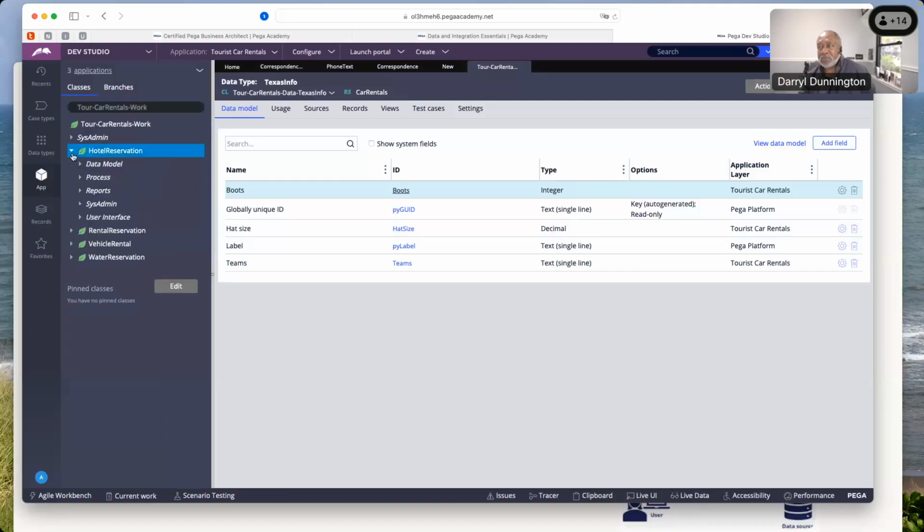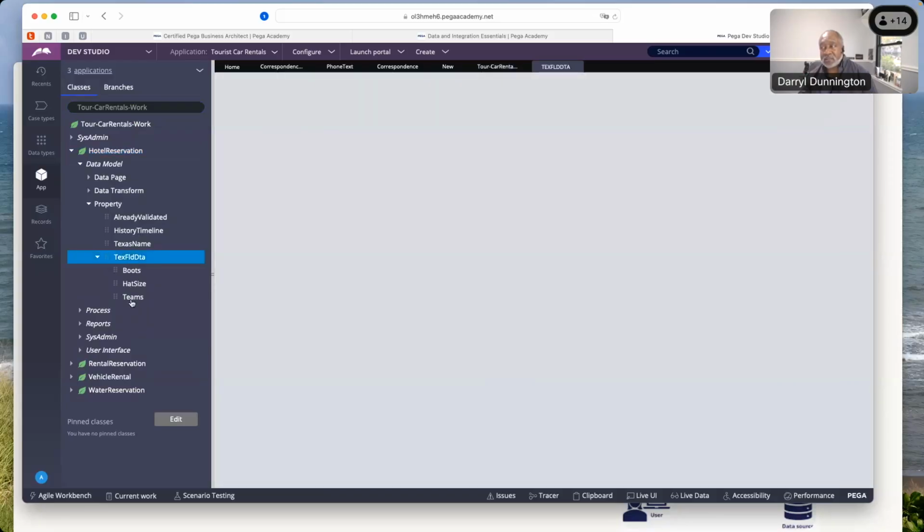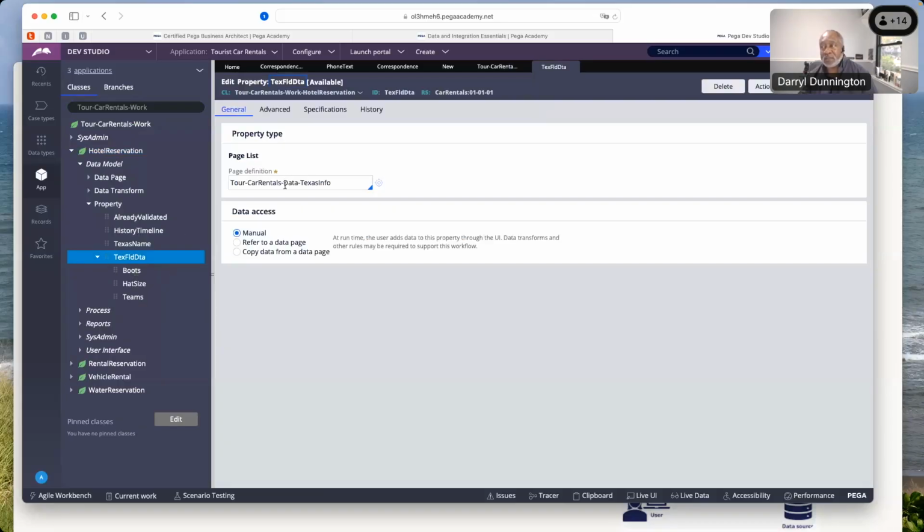Let's see. I'm in hotel rental, I believe. Yes. So I go to hotel rental. I go to my data model. I go to my properties. And remember those three fields that I created? There they are. But which class are they under? The work class. So these properties are under the work class. Now, notice this. This is under the work class, but its definition is telling me it is a reference to what? The data class.